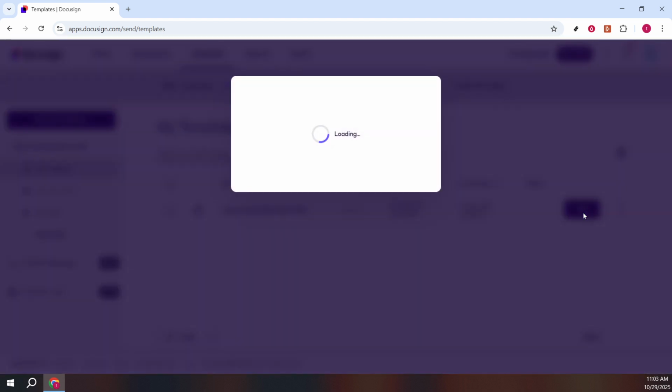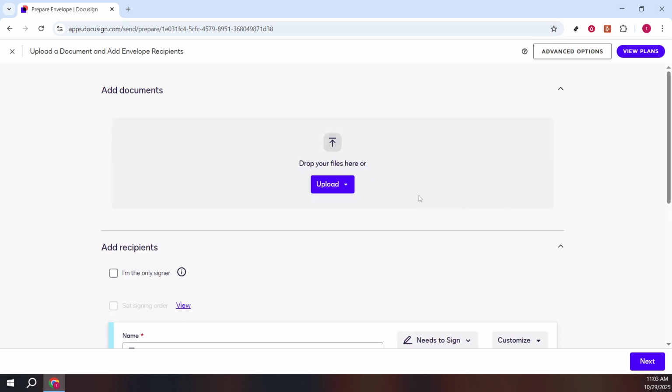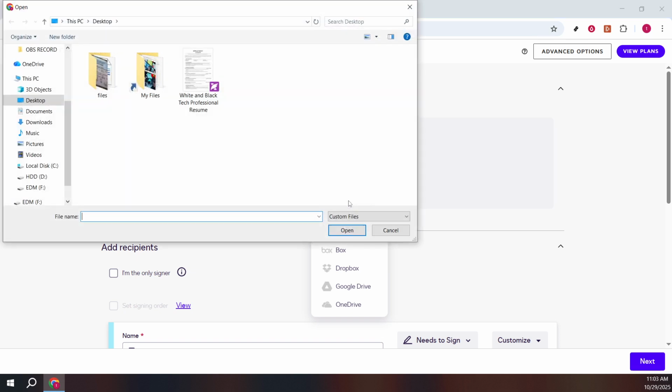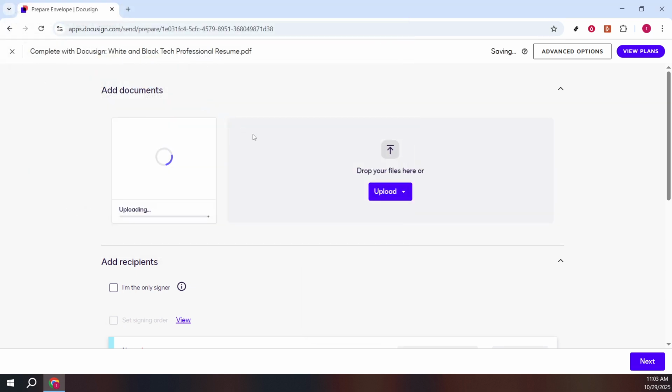Now, it's time to upload your document. You can either click on the Upload button or simply drag and drop your file into the indicated area on the template page. Once uploaded, you'll see fields where you can specify details essential for your document.